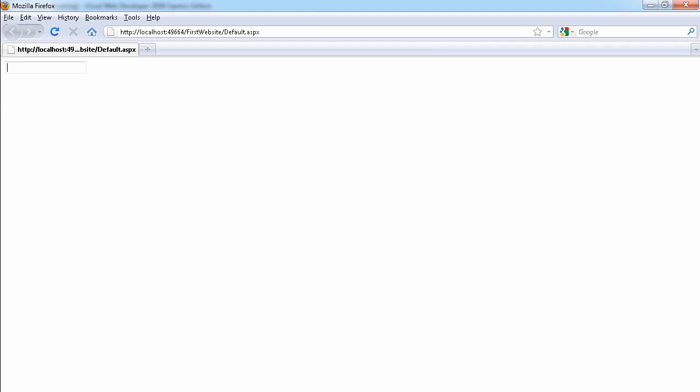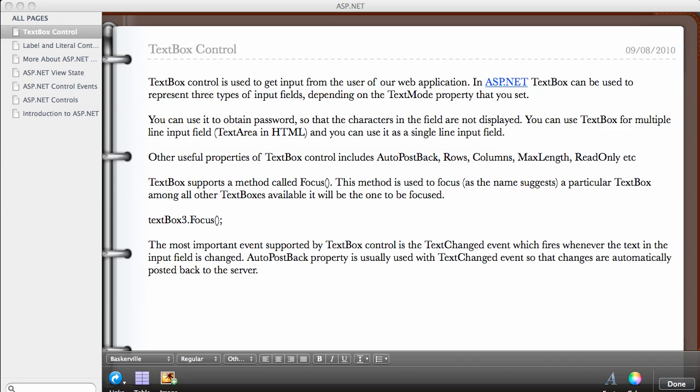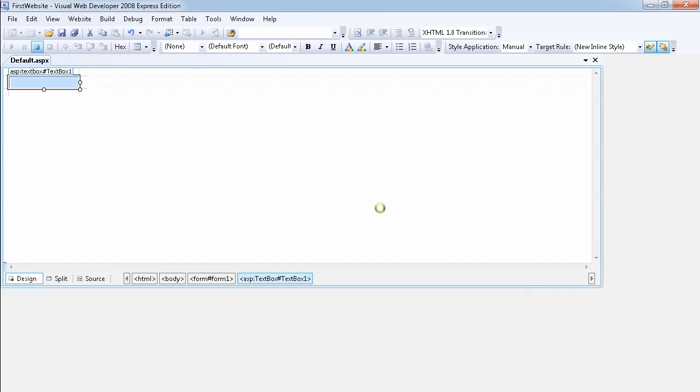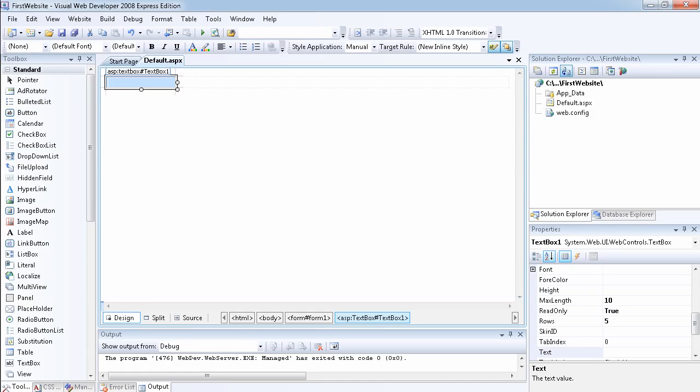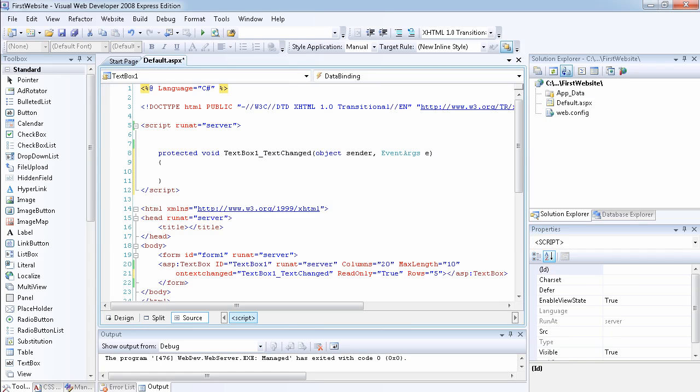As you can see, no matter how much I'm trying to press the keys on my keyboard, it's not allowing any input because it's read only. So that is the way this property works. The next thing I want to talk about now is the event that it supports. As I discussed in the previous video, one of the easiest ways to get to the event is, well, they're all easy. For example, the default event that it supports is the text change event, so I can simply double click on it and I will get the text box change event.